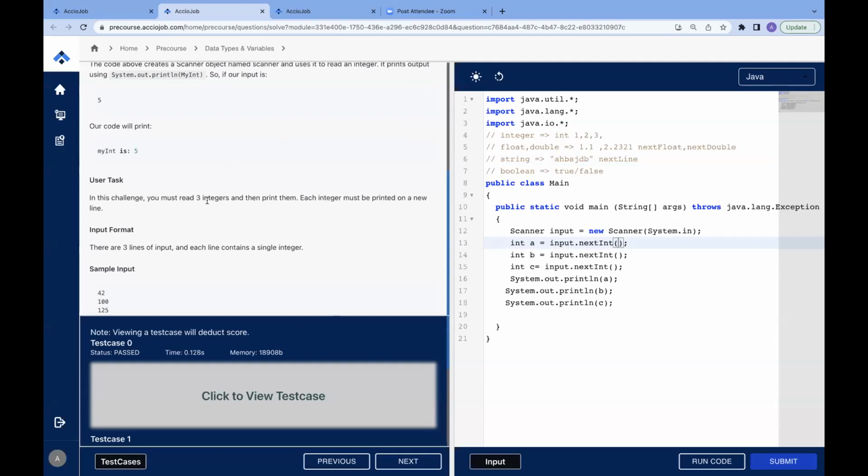Yeah, you can take different data types, but in this, the user has asked that it will provide integers, so you need to take integers. Now, if I take next line, it won't work.